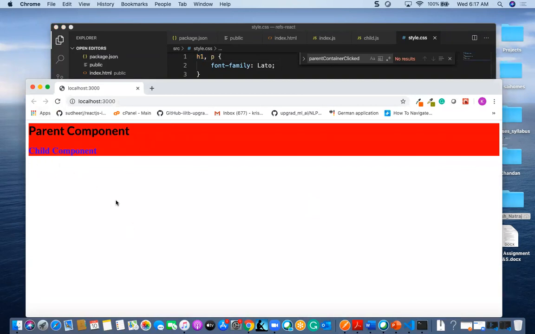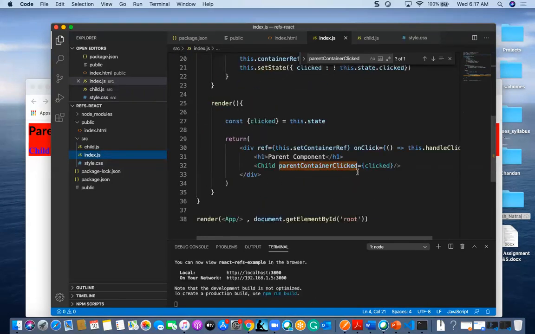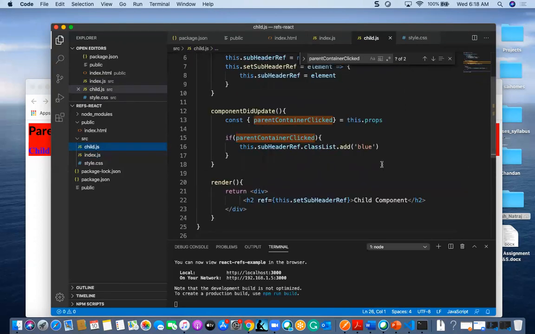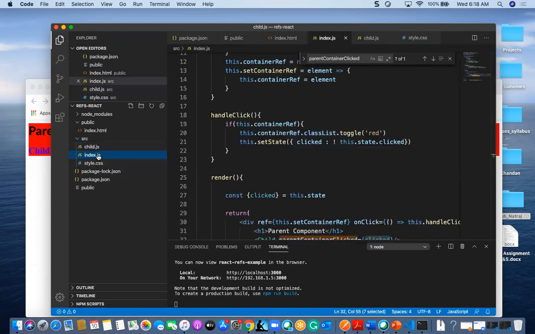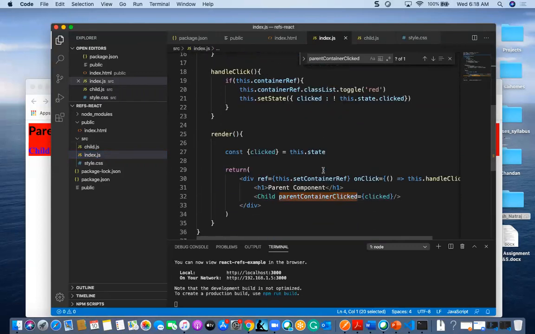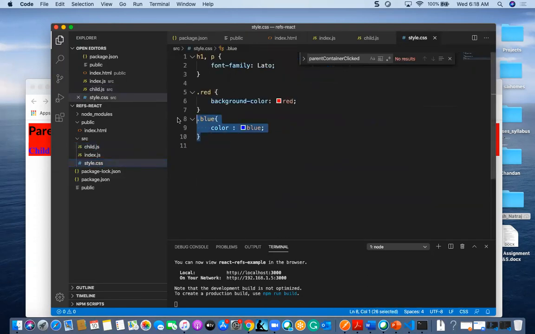You can see here the child component, whatever I have clicked, that will be clicked, and if it becomes true, then it will go and get this blue reference, and from my index.js it will go and fetch from the CSS. Since it is a class list, I am going to get that value from the class list and add blue to this component. But the blue value is only for the font; color means only for the font.